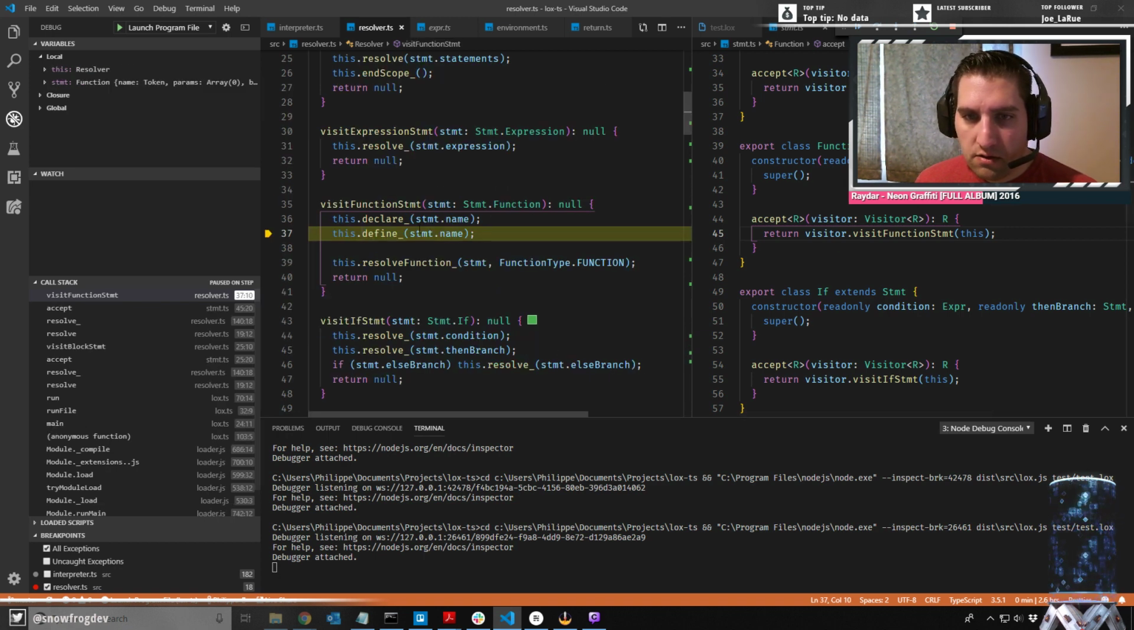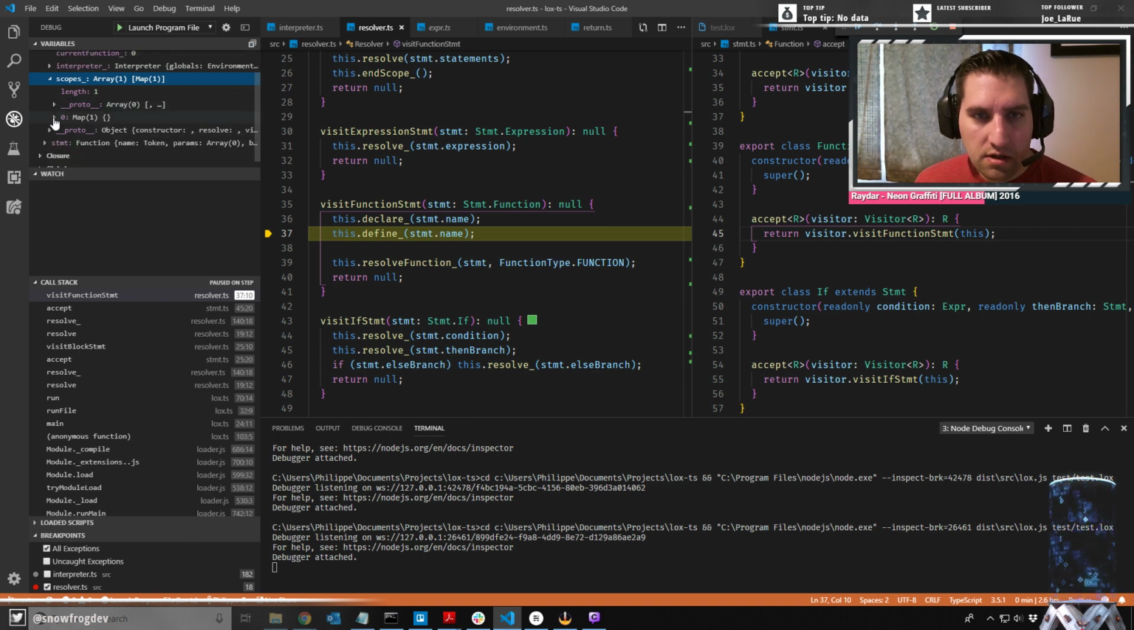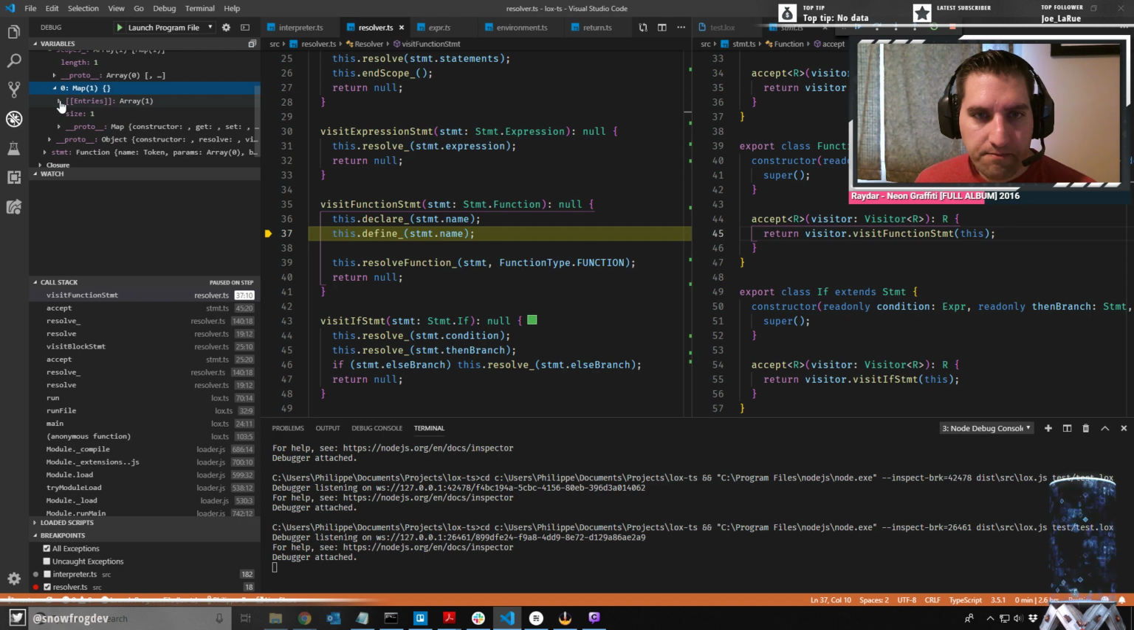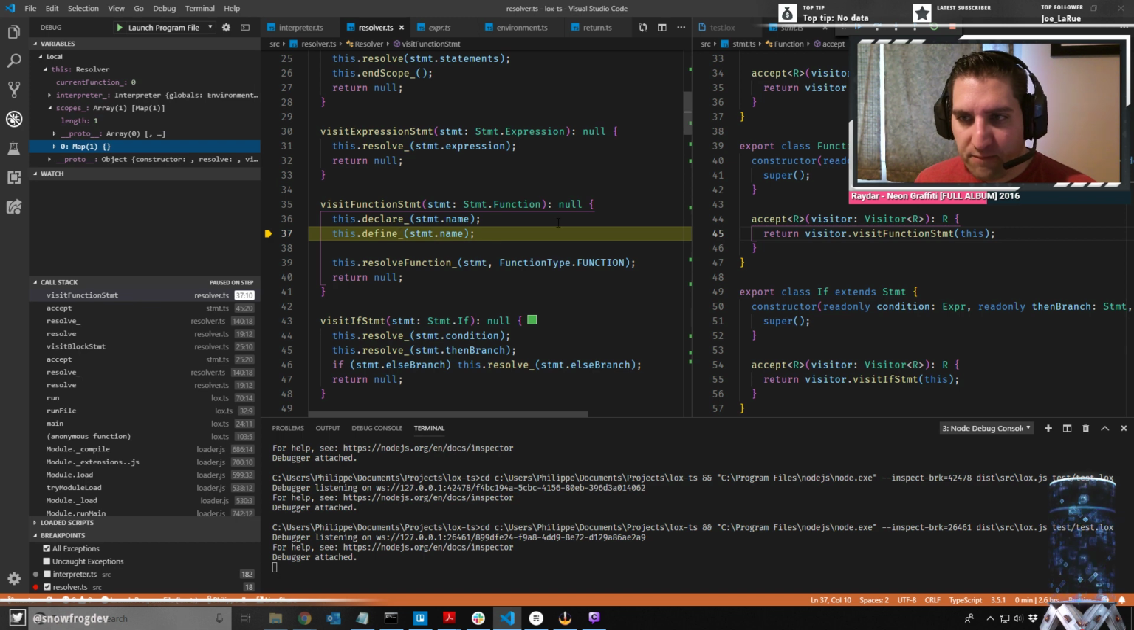This should bring us back to our visit function statement, where we now will define, but let's just make sure that we're following along. Our scopes here should have 1 map, right? It does, and that map should contain, oh yeah, it's like an array, I see. It should contain key show a, value should be false. It is false because it is declared, but it's not initialized. And now that's what we're going to do. We're going to define it.